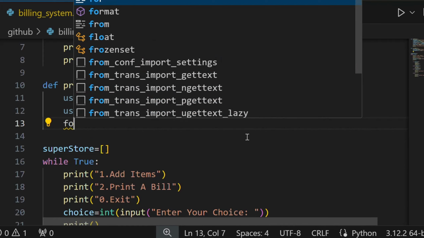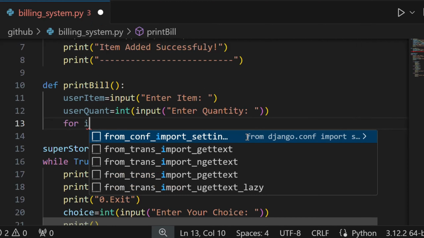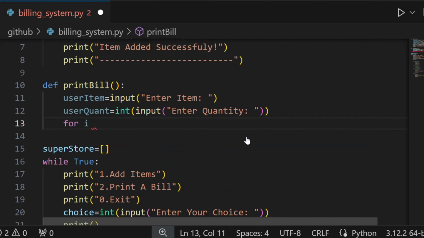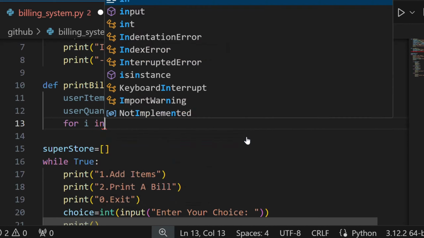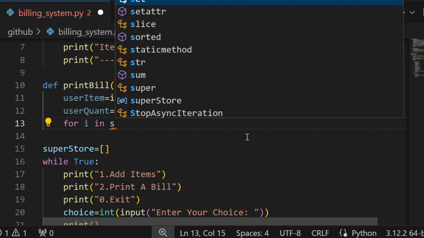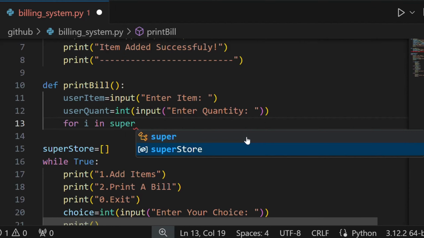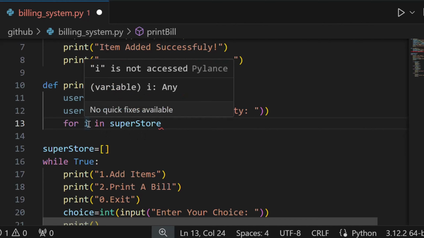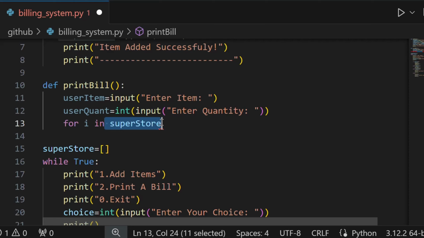So here I will use a for loop, and after it I will declare a local variable, that is i. You can use any other character or a complete name for the variable. Then I will use the in keyword, and then here I will use superstore, because we have to set the total size of the for loop according to this superstore list. For example, if the total size of the superstore list is 100, then this for loop will execute 100 times. Okay, so after it I will use this colon.